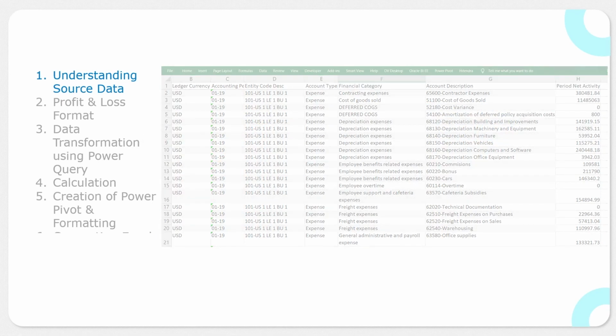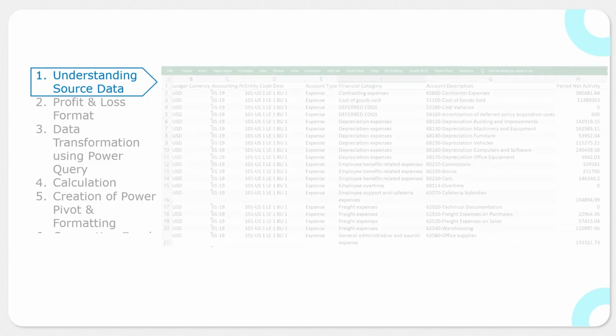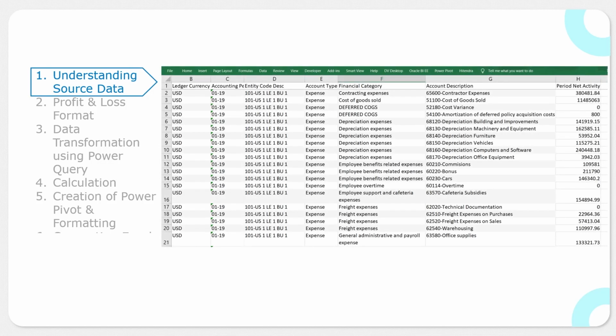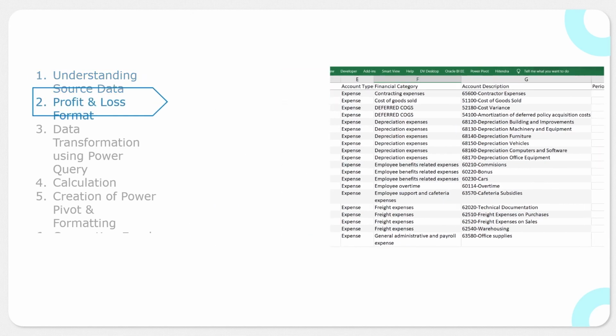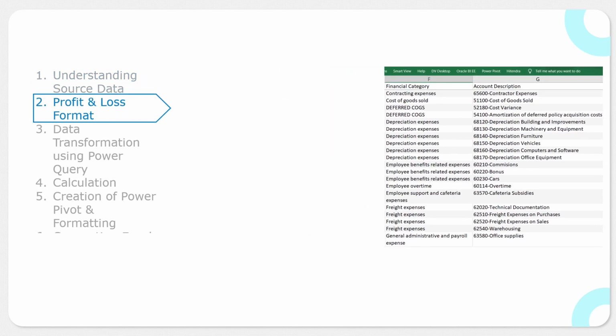This video is broken down into 6 portions. The first part that I will pick is understanding the source data, how the data from the source system is available. You might have a different format; if not, we can use the same format that I have used. Second is the profit and loss format.